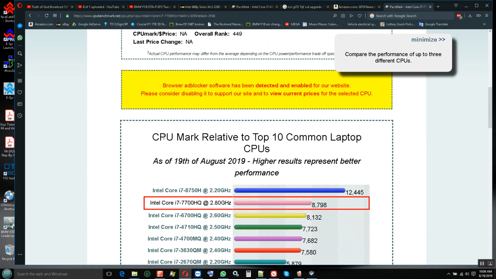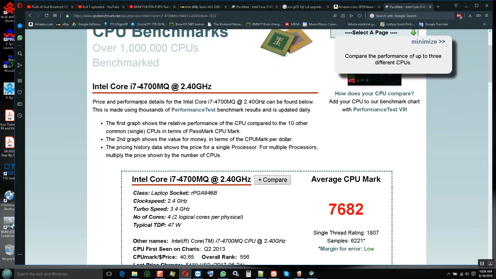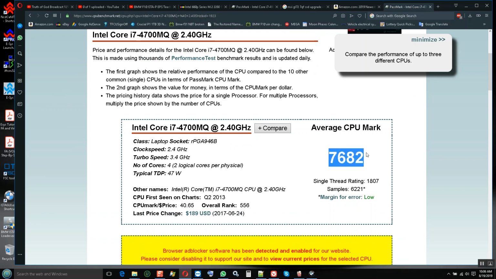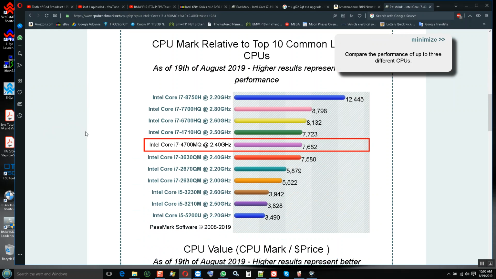Okay. It makes sense because I used to have a laptop back three years ago in 2016 that had this processor, the i7-4700MQ, and it's much better in performance than the Advanced Micro Devices CPU. As you can see, this one is above 7000. So always remember that, my BMW subscribers, you can buy this one too.